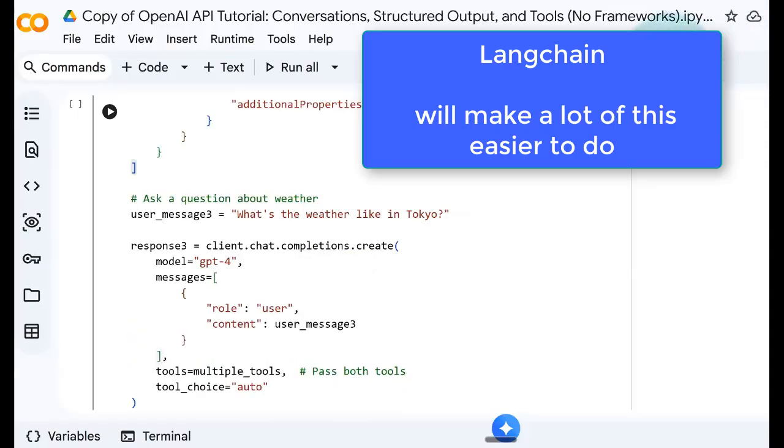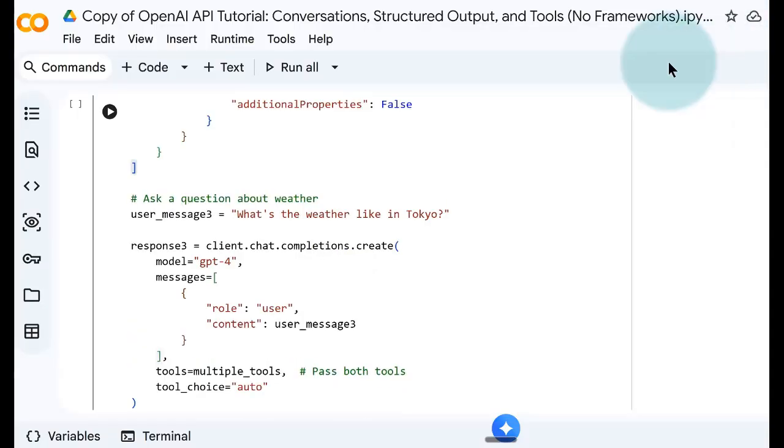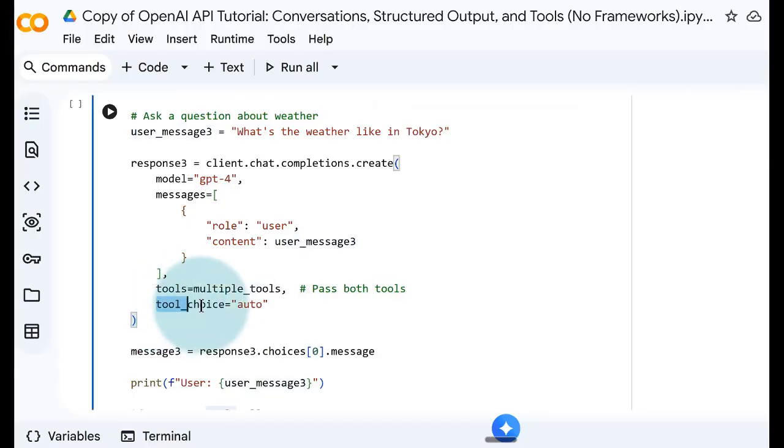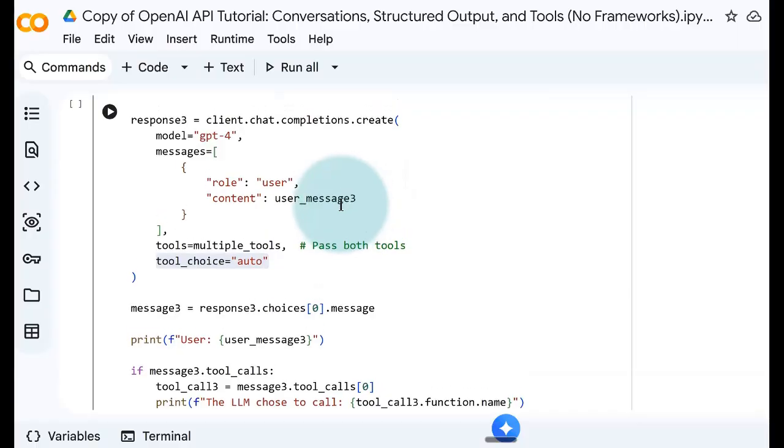Okay, so we've defined the 2 tools. We put them in the JSON schema and called that list multiple tools. And we'll want to provide that to the tools down here, the tools parameter. We want to provide multiple tools to the tools parameter. And then the user asks a question, and we send that. And of course, tool choice is set to auto, so it can use any of the tools or none of them. So tool choice is auto. And now this is all set to response 3.